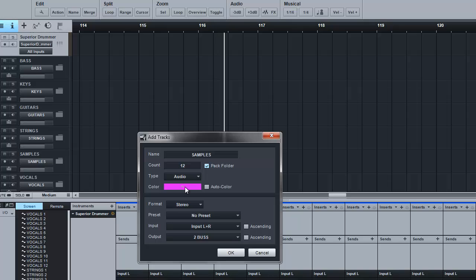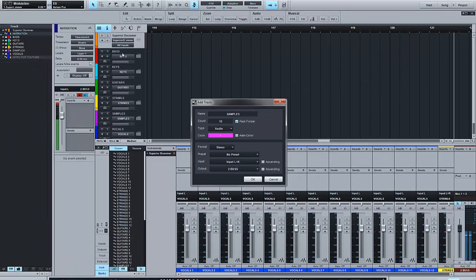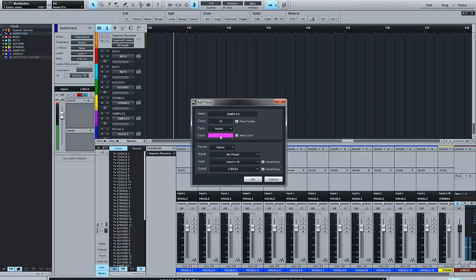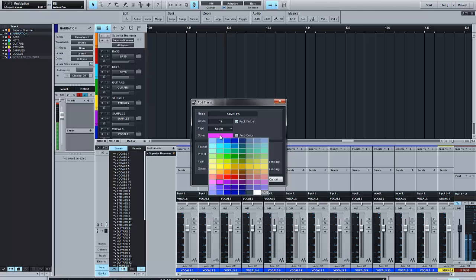And then below that, we can pick a color for our section. So if you look along here, the bass, for instance, has red, keys has light blue, guitars green, and so forth. We can pick whichever color we want in Studio One by pressing on this little box here and then going ahead and picking the color that you want.